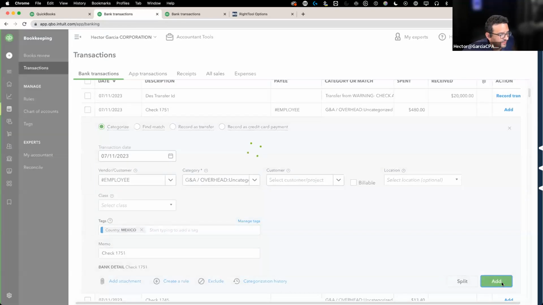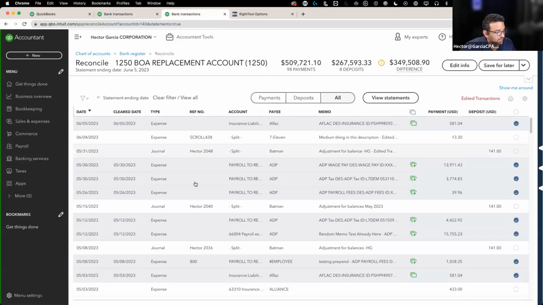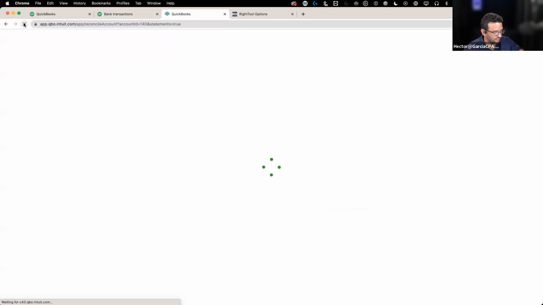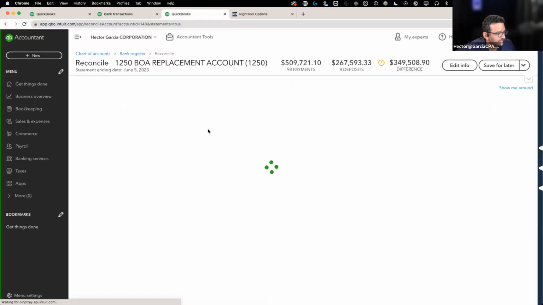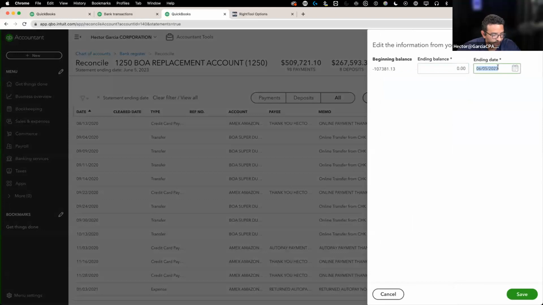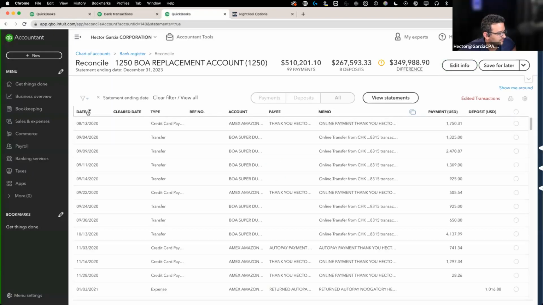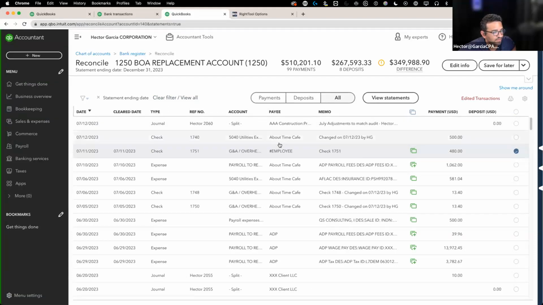So I'm going to click on add. There's a transaction that's been added straight from the bank feed screen. Then when I go to reconcile, I'll refresh this. You should be able to see that transaction right there, as long as I have the right date in here. Let's reconcile up to somewhere in the future. Let me resort this. There should be a transaction I recently created, which is this one for 1757.